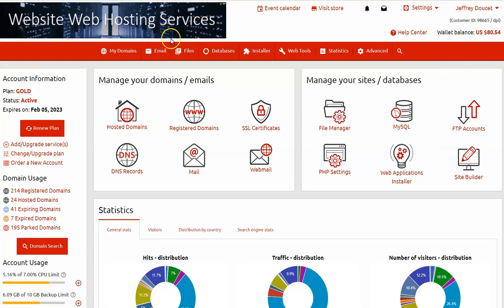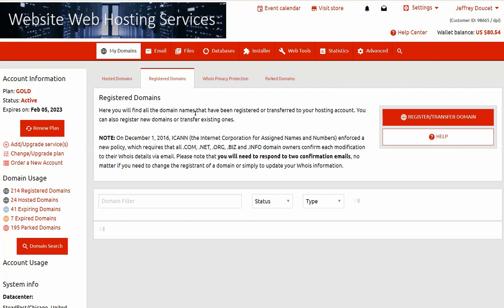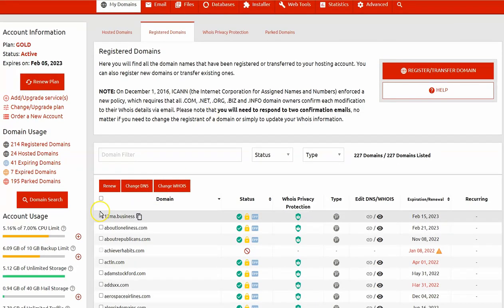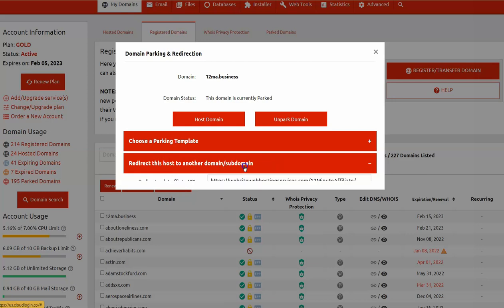Log into your dashboard, go to registered domain names. When the list of your domain names comes up, select the one that you want to redirect. You notice this one says parked. Click on the P. It'll open up. Here's the domain name. And here you see redirect this host to another domain or subdomain.